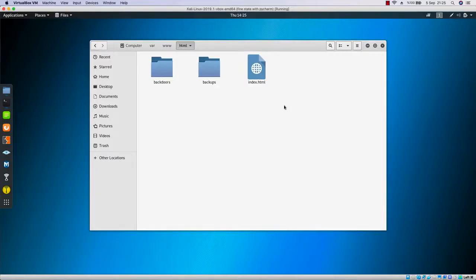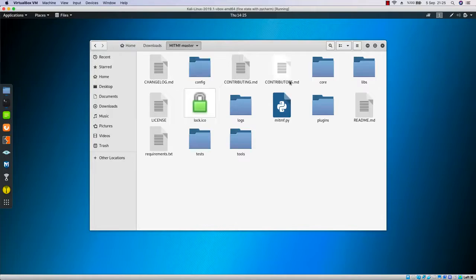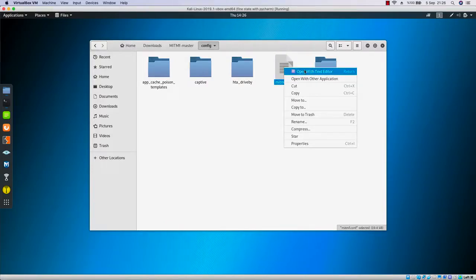But I'm not going to run this command right now because we haven't specified to man-in-the-middle framework which websites we want to redirect and which IPs we want to redirect them to. So in order to do that, I'm just going to go into my man-in-the-middle framework master folder, and over here find the config folder, and here you will see a file called man-in-the-middle framework.conf. So open that file with a text editor.